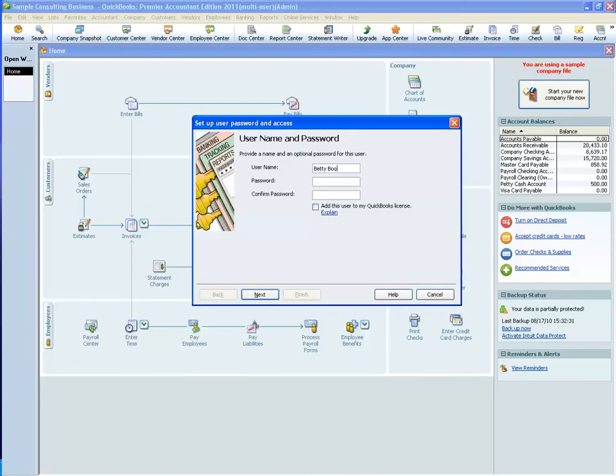Betty Bookkeeper. All right, we're going to give her a real tough password: 1234. Sorry about that. We're not going to add her to the license. I mean, you should. If you have it on two computers, make sure you have two licenses.